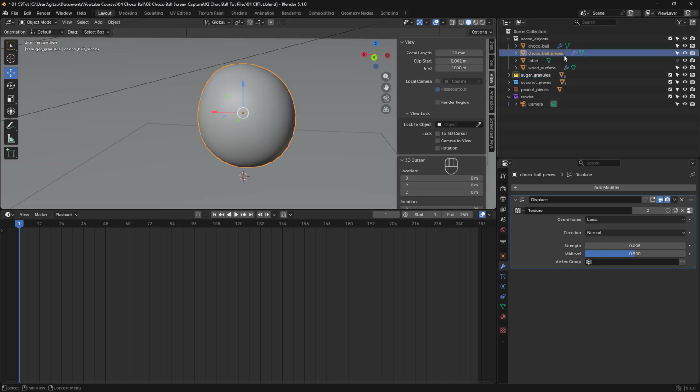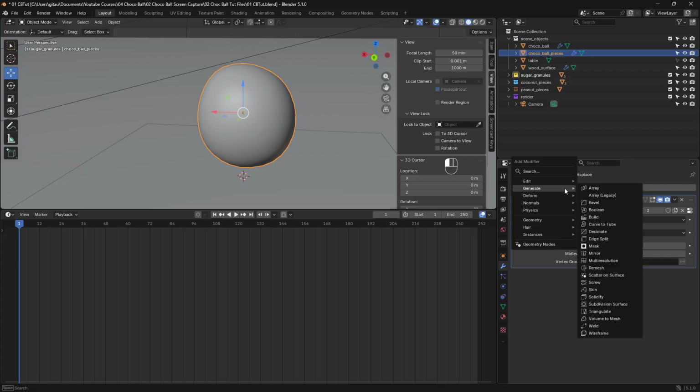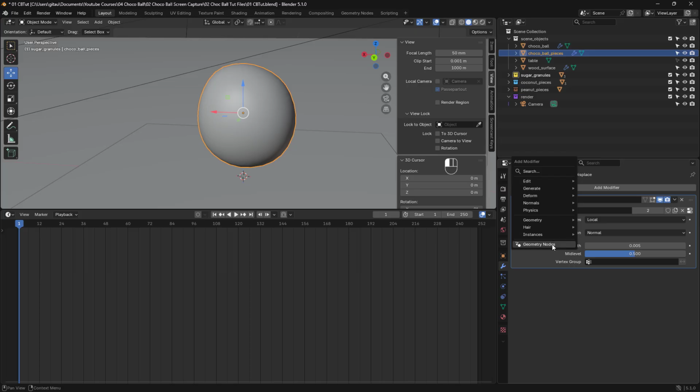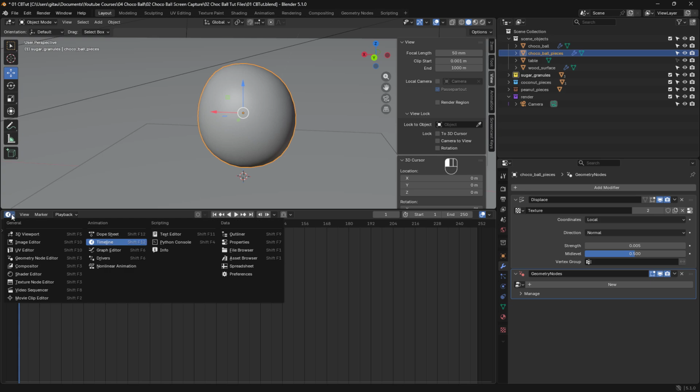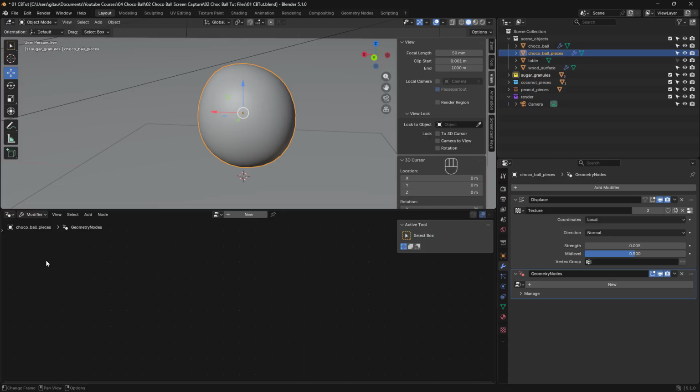So with these choco ball pieces selected, click on add modifier, and under add modifier I will choose geometry nodes, right? So it's added. Then in this window here where we have the timeline, I'll go to the farthest top left, click on this drop down, and I will add a geometry node editor. Then I can click on new here in this window, or I can go to the modifiers and click on new. They all do the same thing. So I'll just click on new.